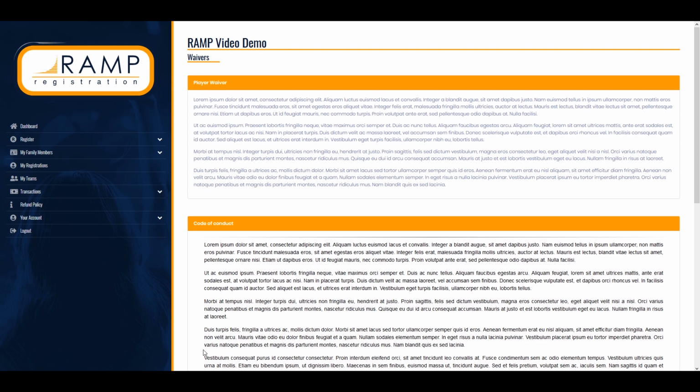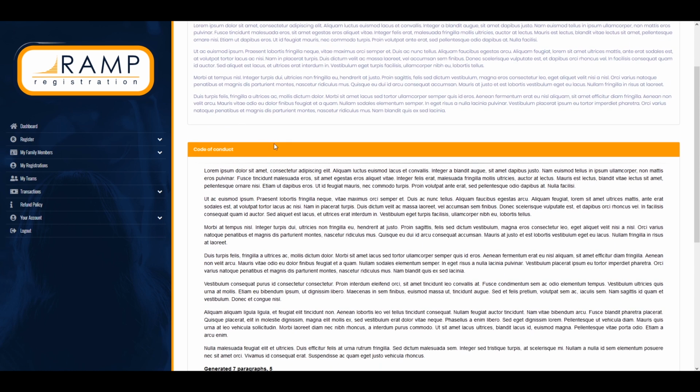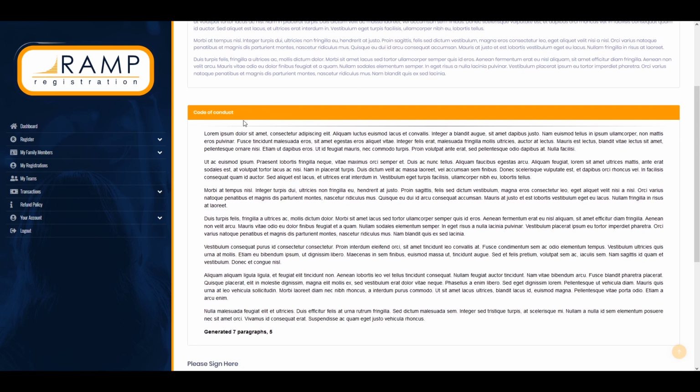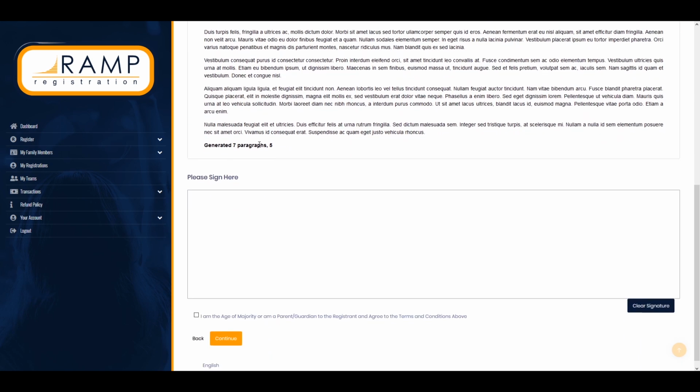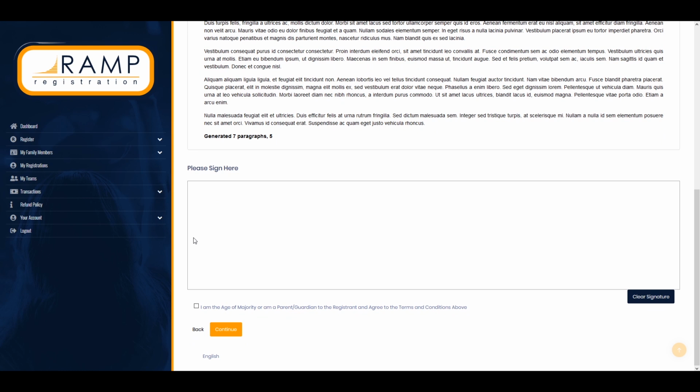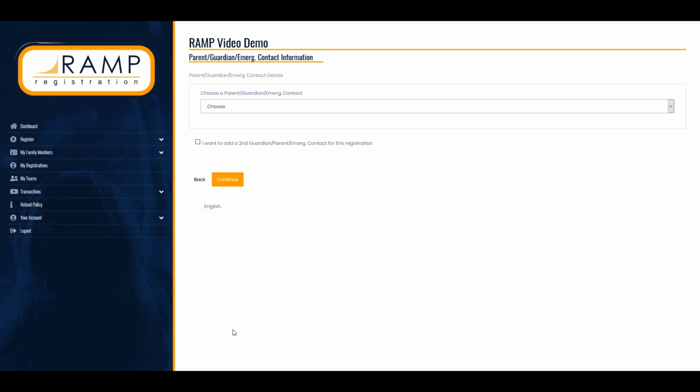After choosing which packages I'm going to register for, I can see my waivers. So here's my waivers. The first one is the governing body waiver, and then the waiver that we added earlier. We can then sign using this field right here, mark off that we are the age of majority or the parent/guardian, and hit continue. And now we can add our parent-guardian emergency contact details.